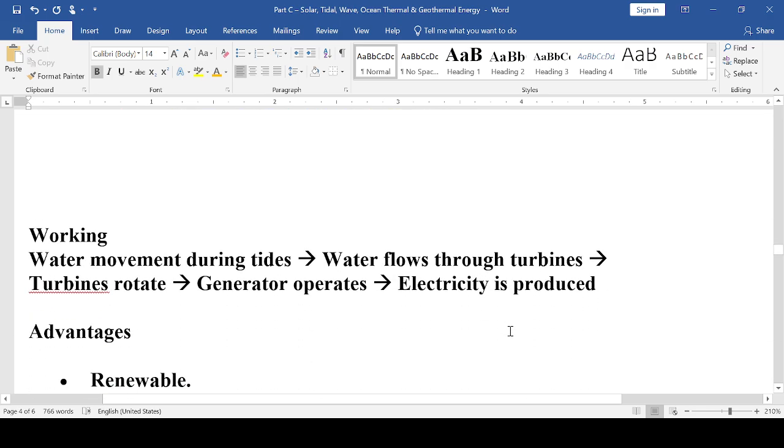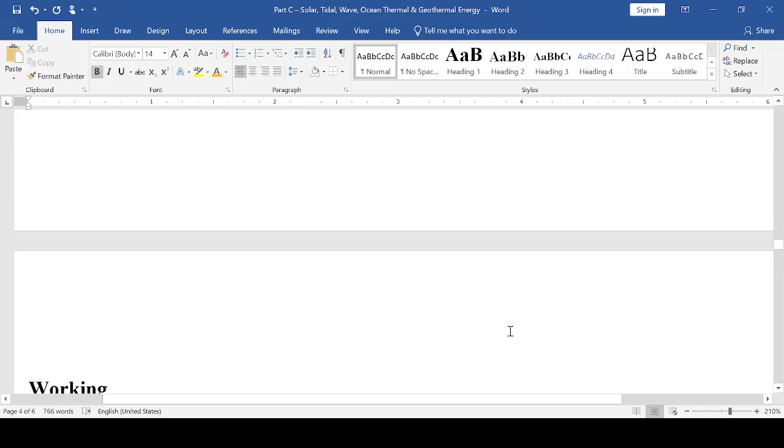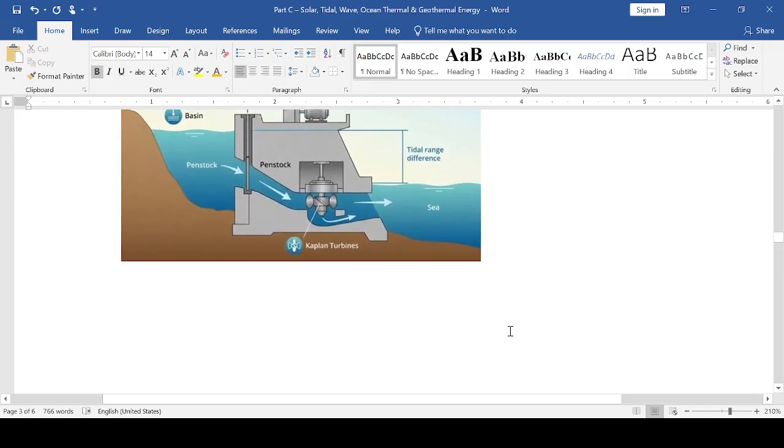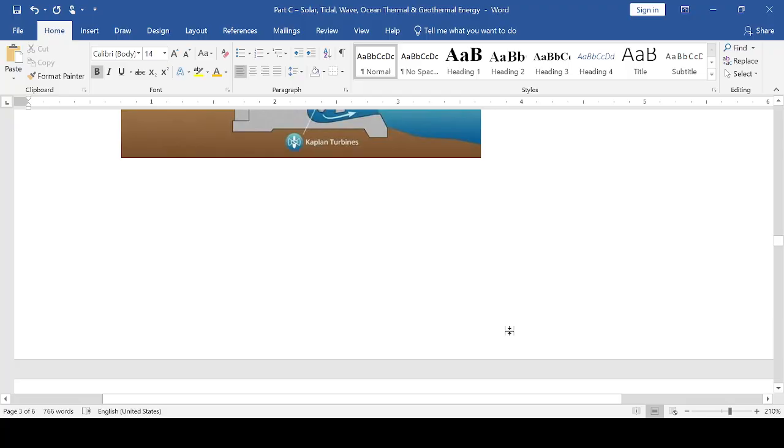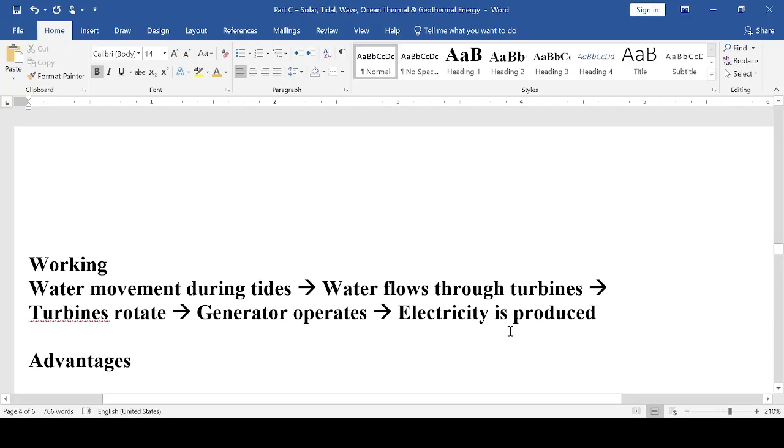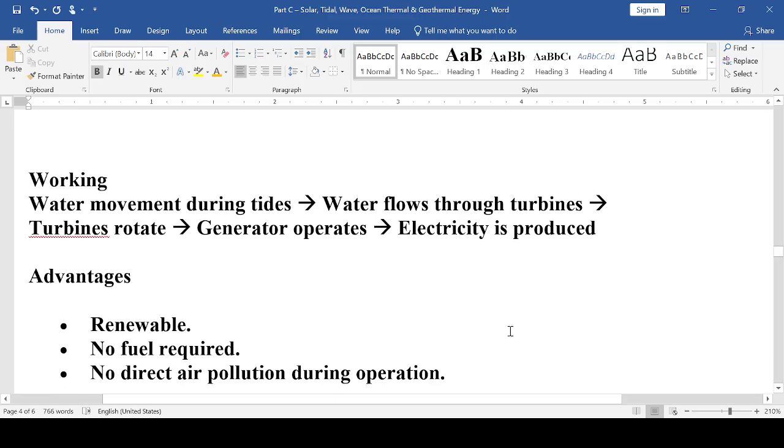Next, the working. Water movement during tides. Water flows through the turbines. The turbine starts rotating and the generator produces electricity. Turbines rotate, the generator operates, and electricity is produced.